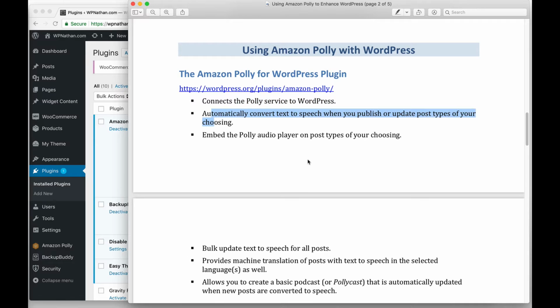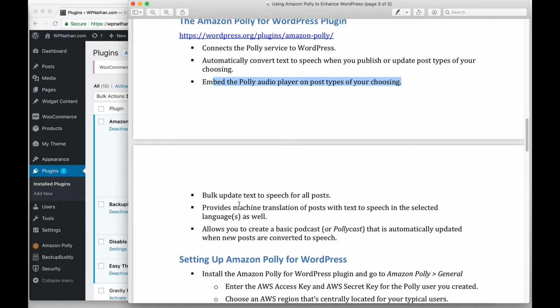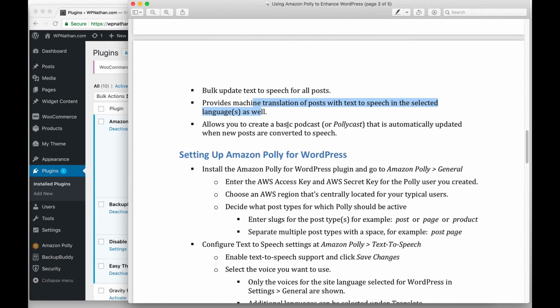It's going to convert text-to-speech whenever you publish or update post types of your choosing. It's going to embed the Polly audio player on those post types. It's going to let you, once you get everything set up correctly, bulk update all the posts of your selected post types so that everybody gets Polly right off the bat. It's also going to let you access that machine translation and create that basic podcast.